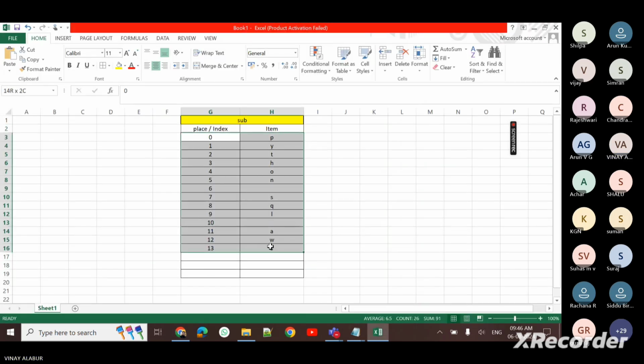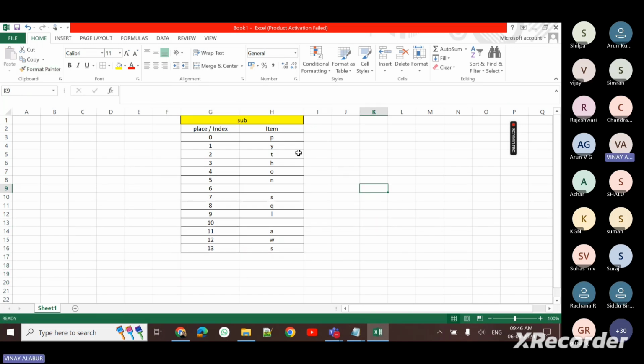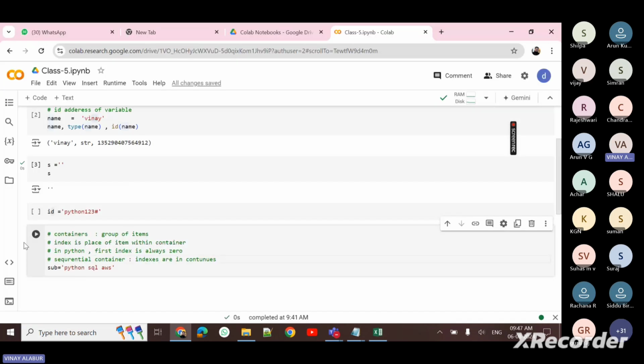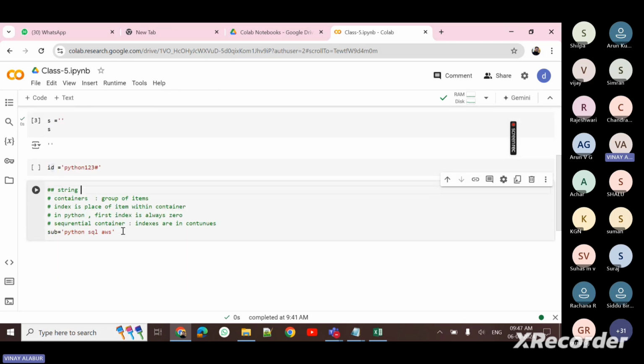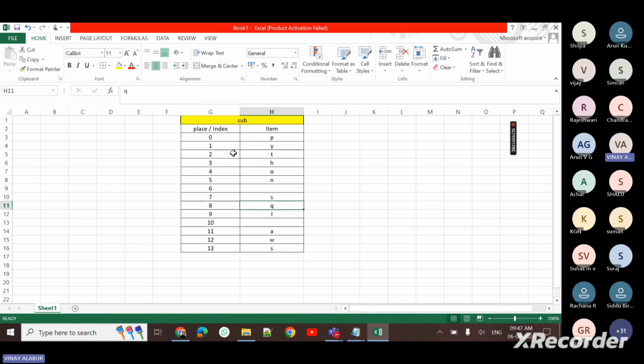Got it? Clear or any question here? What is a container? A container is a group of elements. Each item in the container is placed, and each one has its own position. And string is a type of sequential container. Clear about the string? String is a container, a group of items. Index always starts from 0. And sequential container means indexes are also continuous. Any question about this concept, anyone?